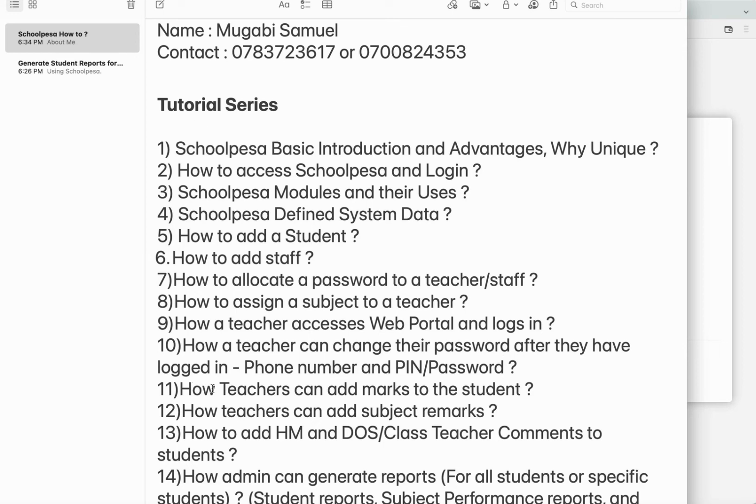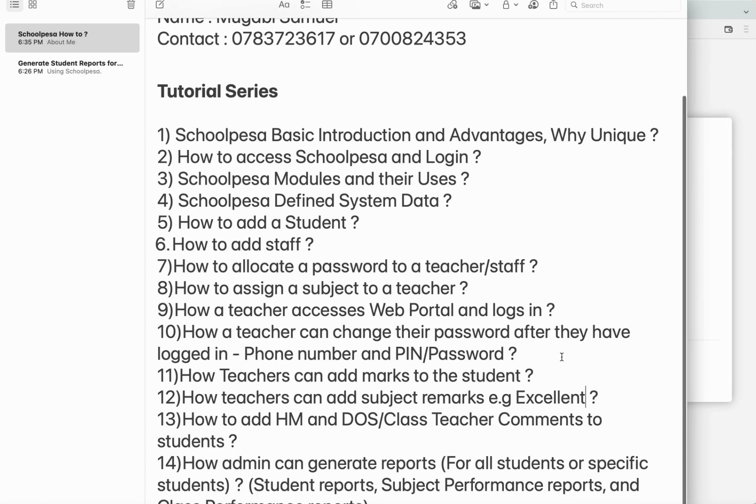So tutorial 11, I'll be teaching you how your teachers will add marks to the students that have been assigned to them. Then tutorial 12, I'll be teaching you how teachers can add subject remarks. For example, on the subject, maybe you can comment like excellent, very well done. Then also the generic skills of the subject. So you can give a comment, and the report section has that comment. Those are subject remarks.